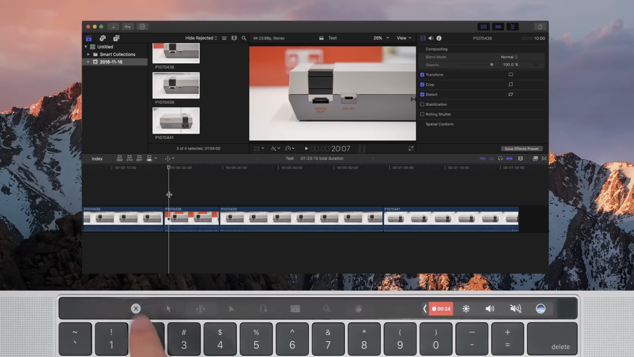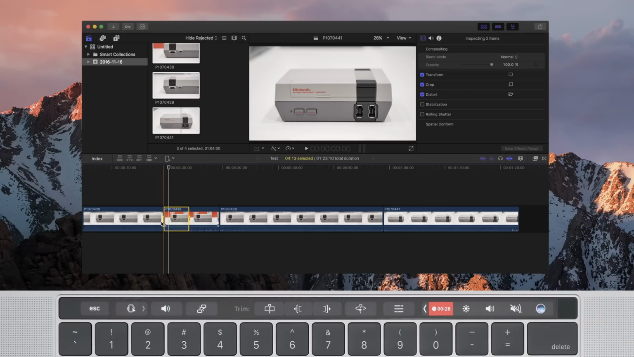Additionally, as someone who uses Final Cut Pro for everything in terms of video editing and client work, the Touch Bar has some of the optimizations that allow me to complete my work faster.